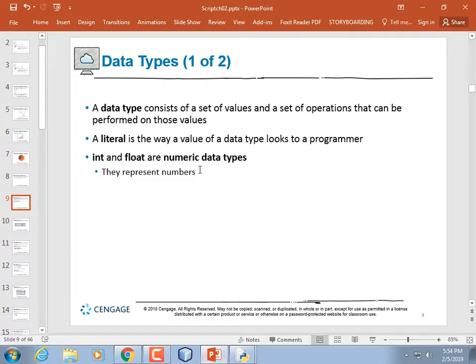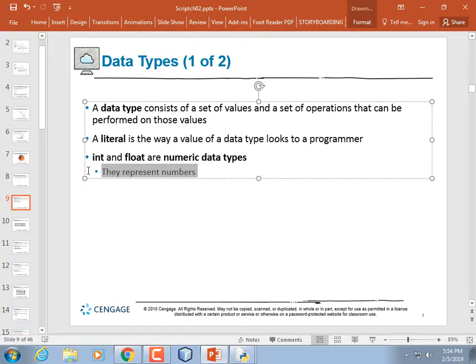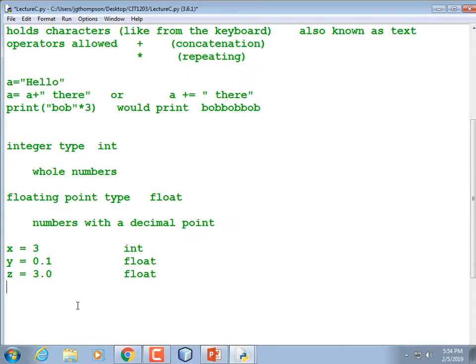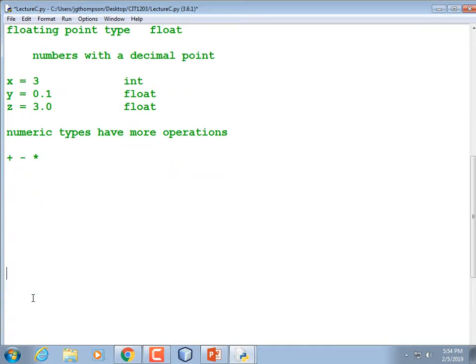So int and float are numeric data types that represent numbers. They have more operations, right? They don't just have the plus and the multiply, right? So numeric data types have more operations: addition, subtraction, multiplication, division, floor division, and modulus. Did we talk about floor division and modulus last time? Is that a big yes? Yes. Okay, good deal.